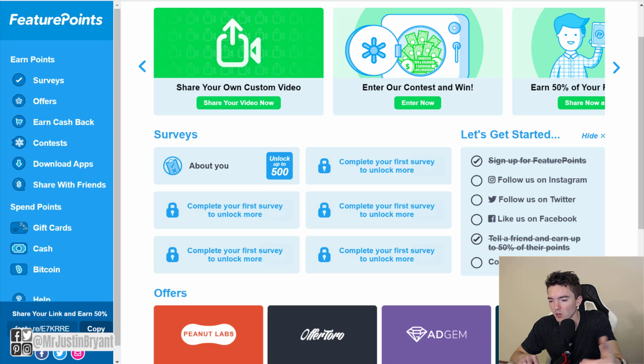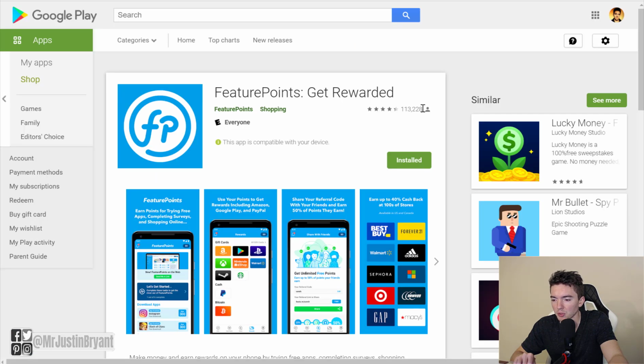This is probably my favorite one because they pay you the fastest. They have the most ways of cashing out. Again, they have Bitcoin. You can cash out via PayPal, or via gift cards, or you can use your earnings towards in-app purchases of all sorts. You can get this for both Android and Apple devices, which is also nice, of course.